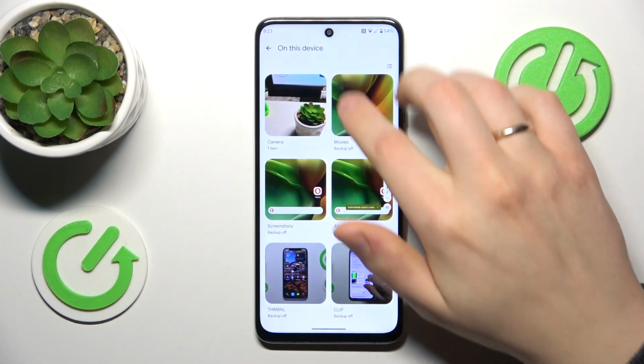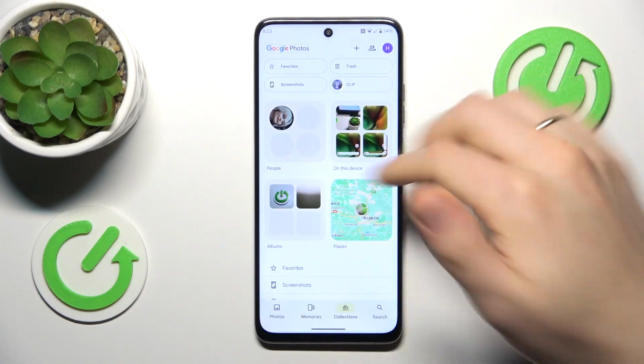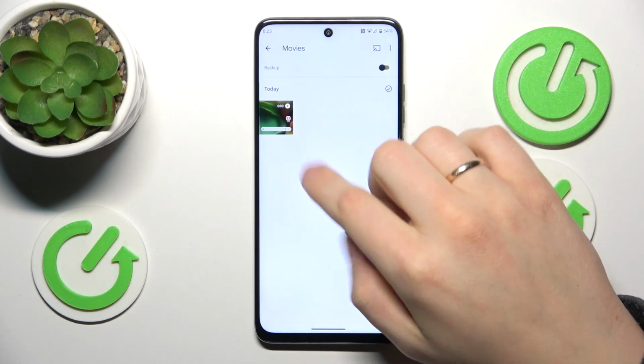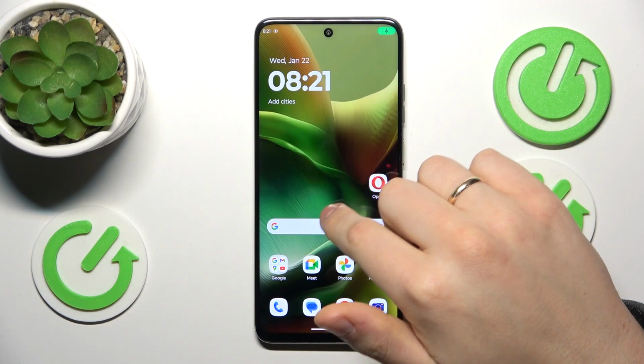You'll need to open the on this device section if you use Google Photos and go into movies. And here you'll be able to find the screen recording.